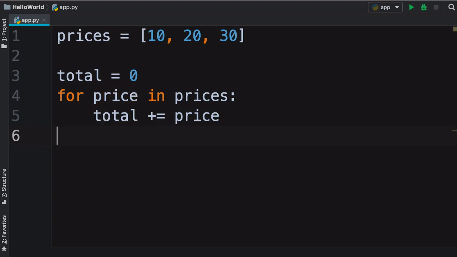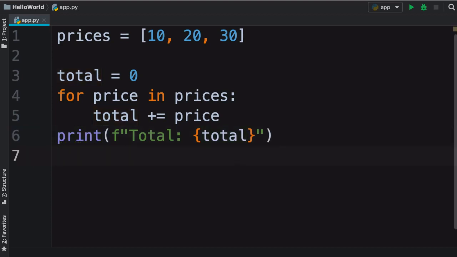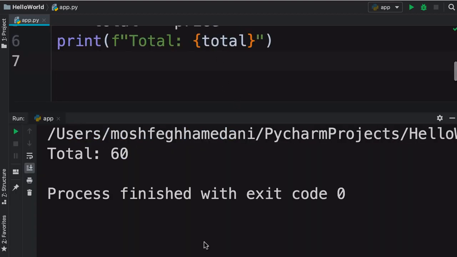So after our for loop, this total variable has the total of all the prices. We can simply print it here, or we can use a formatted string. So a string prefixed with f. We add a label like total, curly braces, to dynamically include some value in our string. In this case, our total variable. So let's go ahead and run this program. There you go. So the total cost of all the items in our imaginary shopping cart is 60.